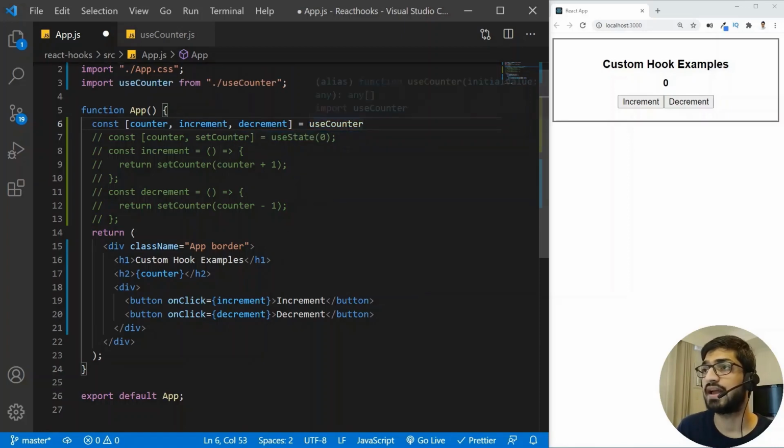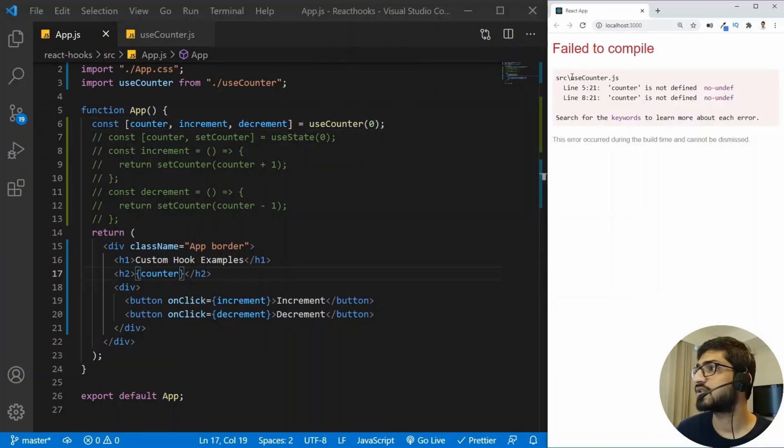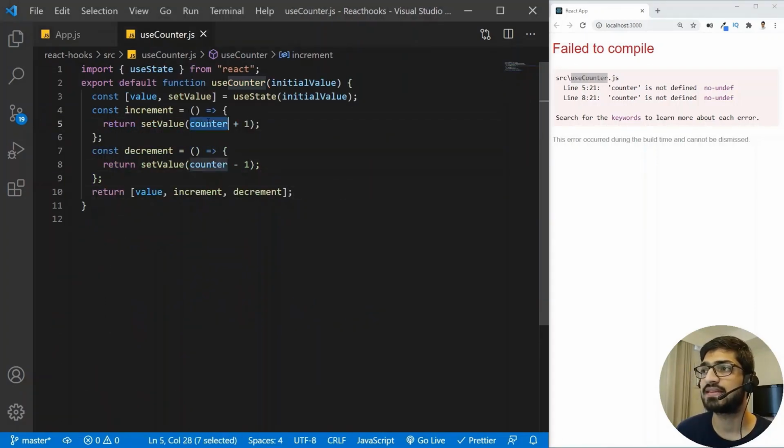So this is counter, I have imported it, and I need to pass an initial value. So let's pass an initial value as 0. All right, I will save it. So this is giving me an error in the use counter. So let's go to the use counter, and here this counter will get changed to the value. So I'm going to copy this value here and let's add it here.